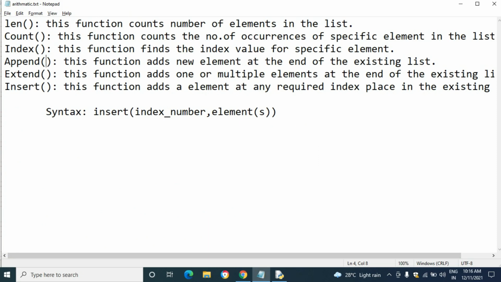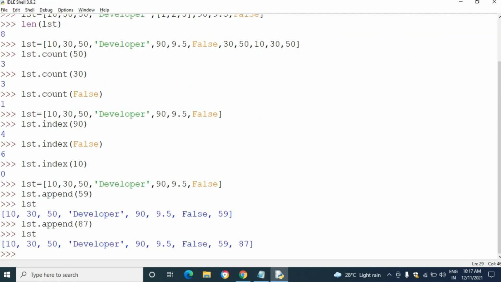Then the next one is extend. Append and extend both perform a similar operation, but the append function adds only a single element at the end of the list. If you want to add more than one element, or multiple elements, inside the list, we should go with the extend function. Both functions add the new elements at the end of the list only. Extend is used to add one or more elements at the end of the existing list.